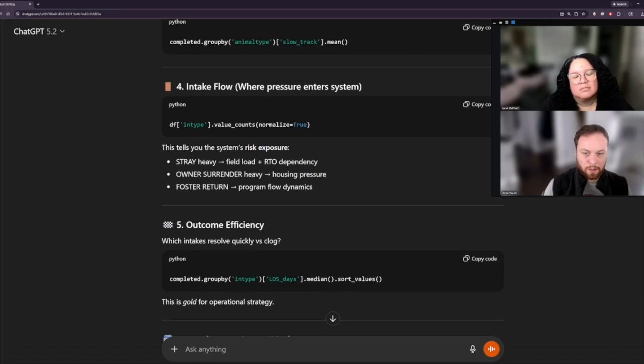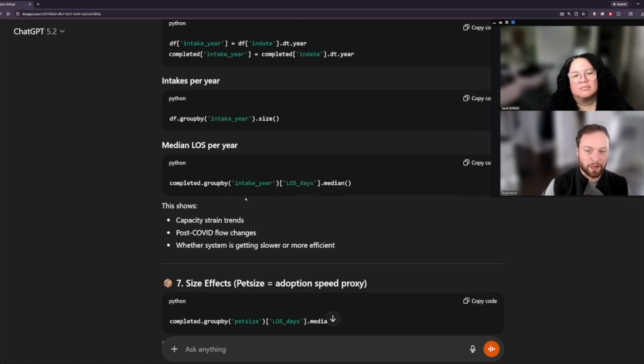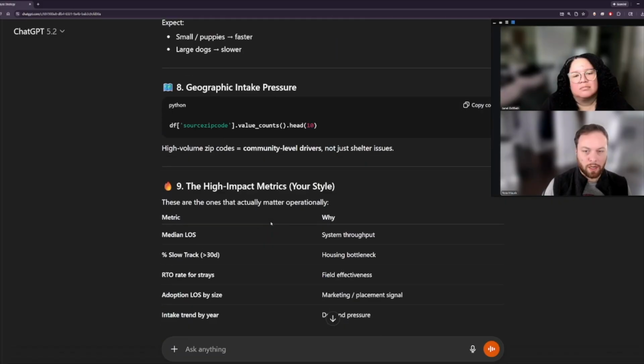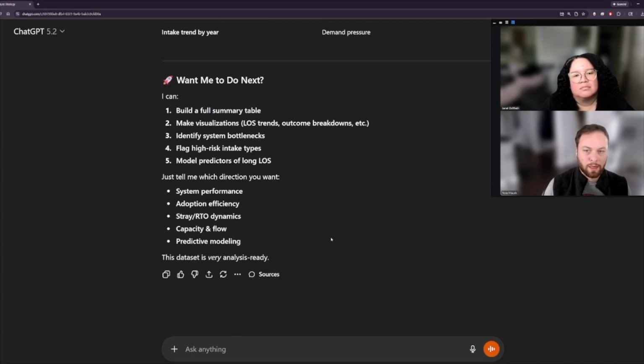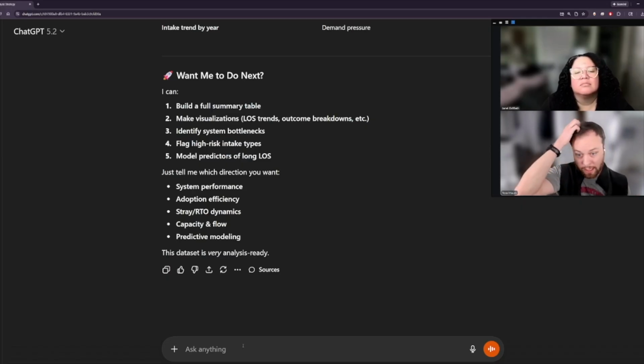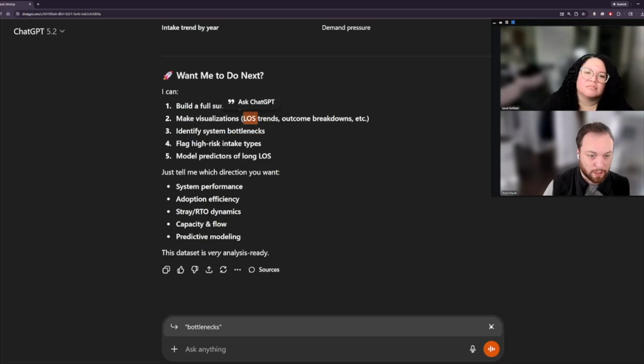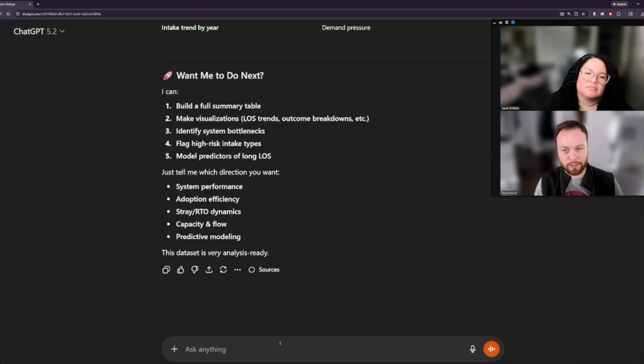So it's suggesting a lot of different simple calculations we could do. So it's kind of going through all this, and now we could ask it to actually do something, right? So let's ask it to maybe make some of these visualizations here, right? So we can actually see that it's doing some work with the data.